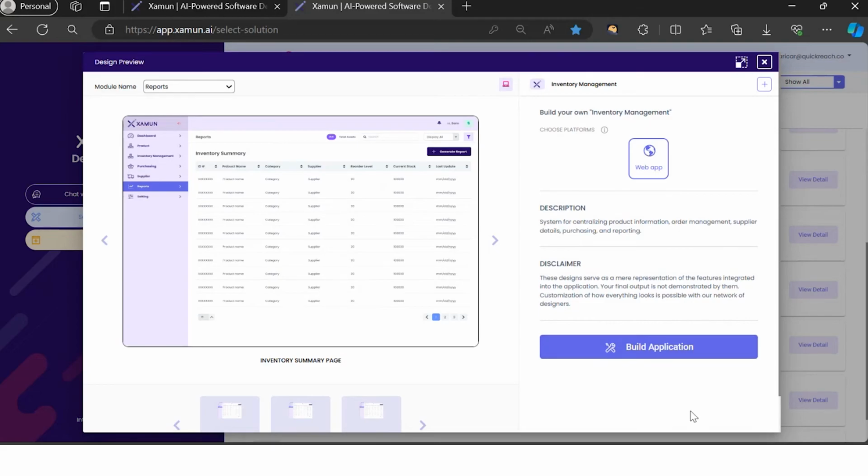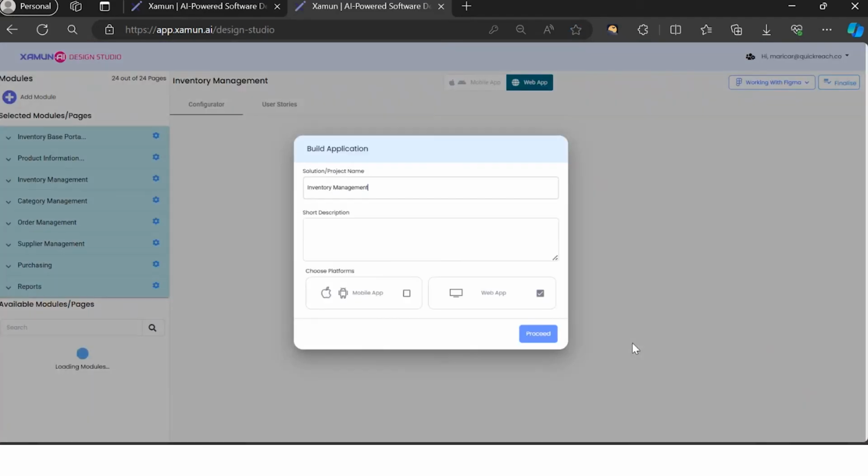So sure. If you want to look at it in more detail, I guess it would be easier to just click build application. Sure. And then we'll go to the solution configuration part of the platform. Okay. So let's just continue building the solution on this page then. Well, like I said, we did look at the different solutions earlier.